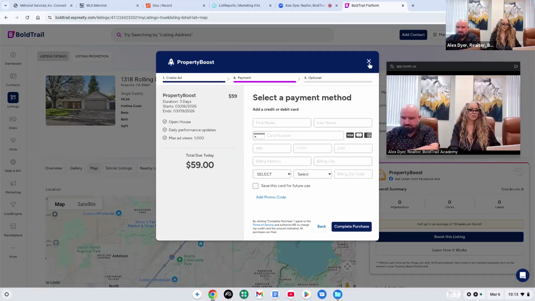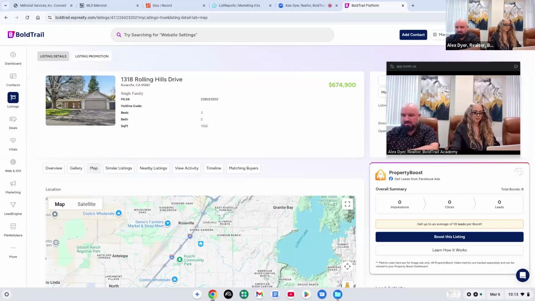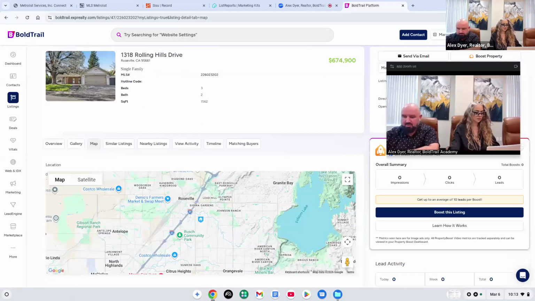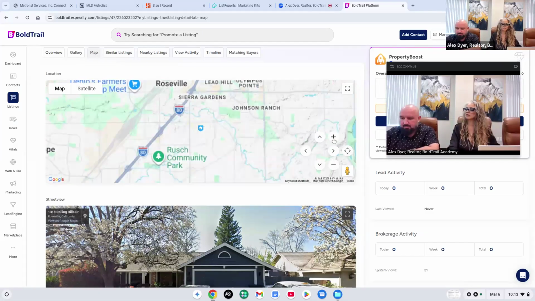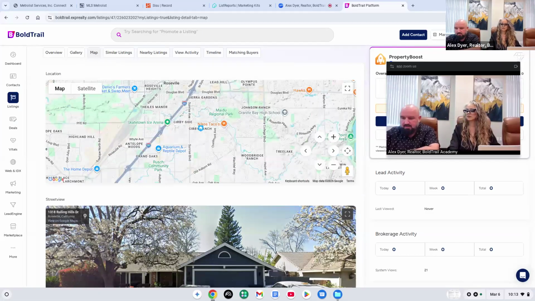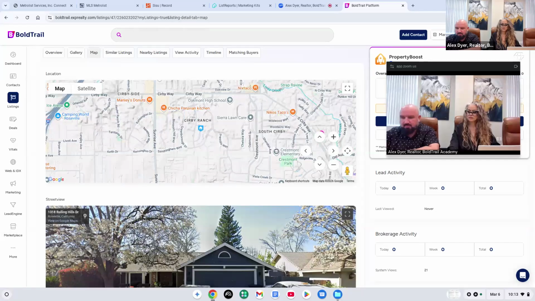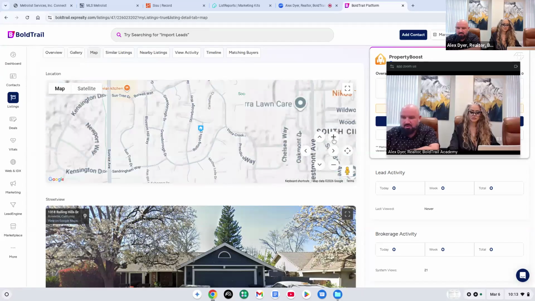So when I'm looking at open houses here, we're going to go back to 1318 Rolling Hills Drive. I want to see where this house is, and see if I actually want to do an open house here. So this one is off Sunrise Boulevard in Kirby. I'm going to zoom in.